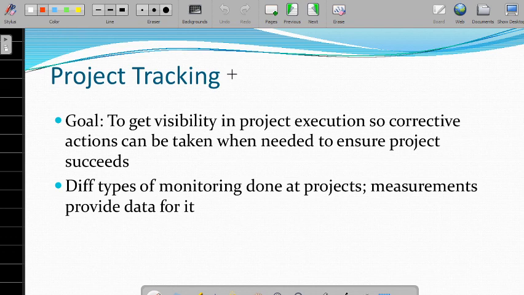Then comes project tracking. The goal of tracking is to get visibility into the project execution, so corrective actions can be taken when needed to ensure the project succeeds. Here is one example I can share with you for project tracking.